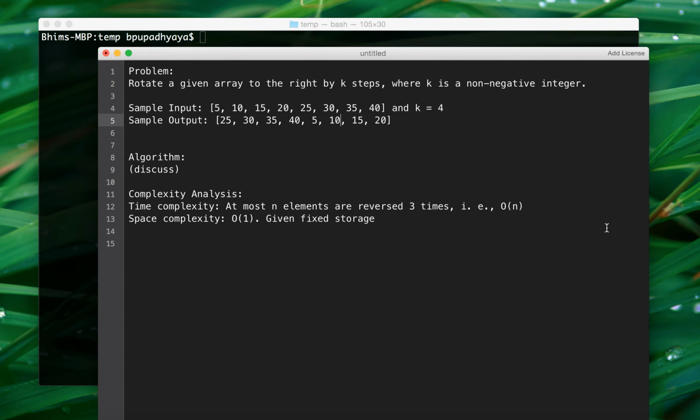That's what rotation means, because if 40 comes out first in right rotation, right shifting, then 40 is the one that goes to the beginning of the array first, and then next time 35 comes, and then 40 is pushed toward the right, and 25 will be the last one, because k is equal to 4, right? Because 4 times we are pushing 4 elements.